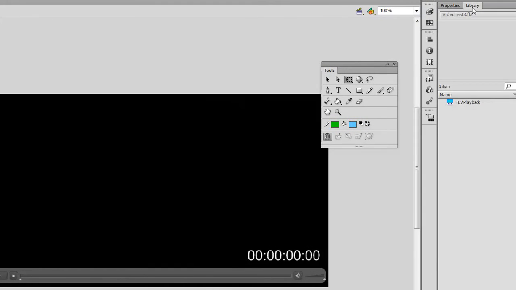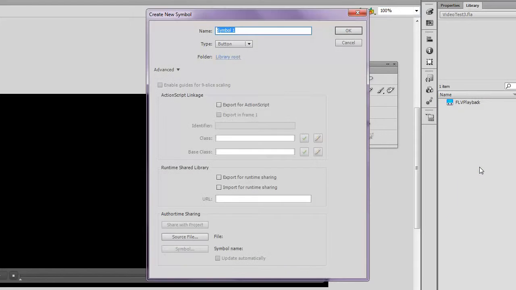FLA file, and what I'm going to do is in the library I'll be creating a new symbol. So I can right click, create a new symbol, and I'll call it circle, and I'll add it as a movie clip. And now I'll click OK.